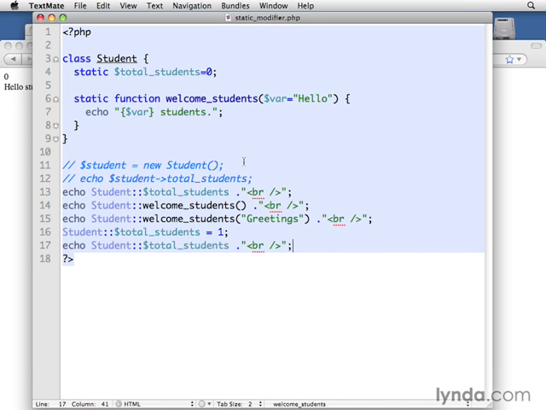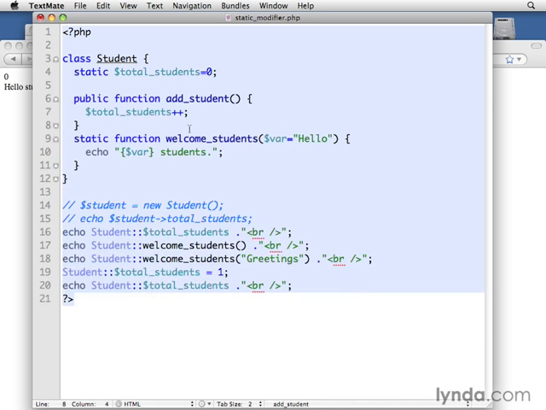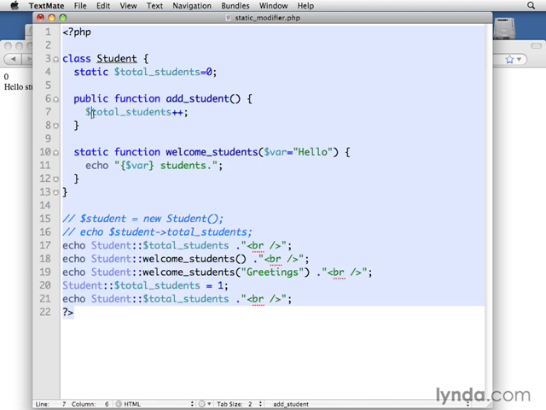Now the other thing that's really different about working with static methods is that because it's not an instance, we can't use this. So normally we would do something like this. We'd say public function add student, and then we would increment it this way. But we can't do that. We don't have access to this. In fact, I'm going to put a note up here at the top that says, with static methods, you can't use this. Okay, that's going to be a good reminder for us.